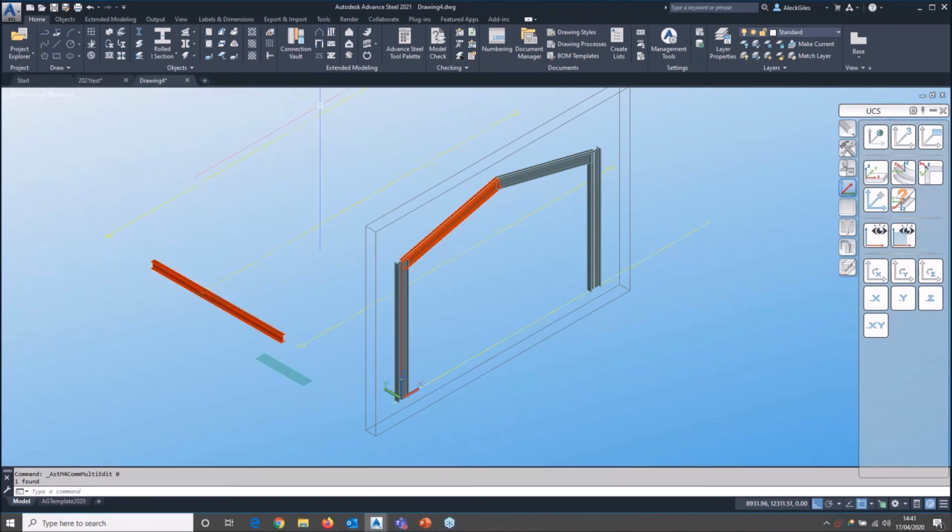It makes absolutely no difference to Advanced Steel what layer anything's on. It's just cosmetic to help you see what's going on when you're looking at your model. Because if your whole model's one color, you can't really tell what's happening. I hope that answers that question for you.